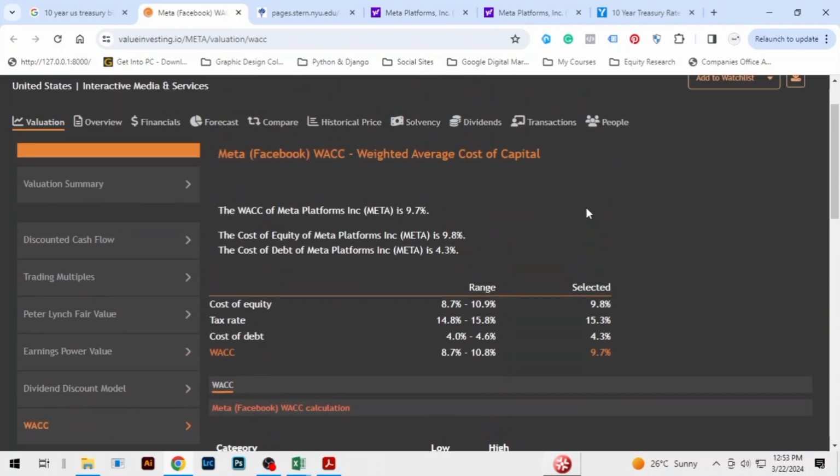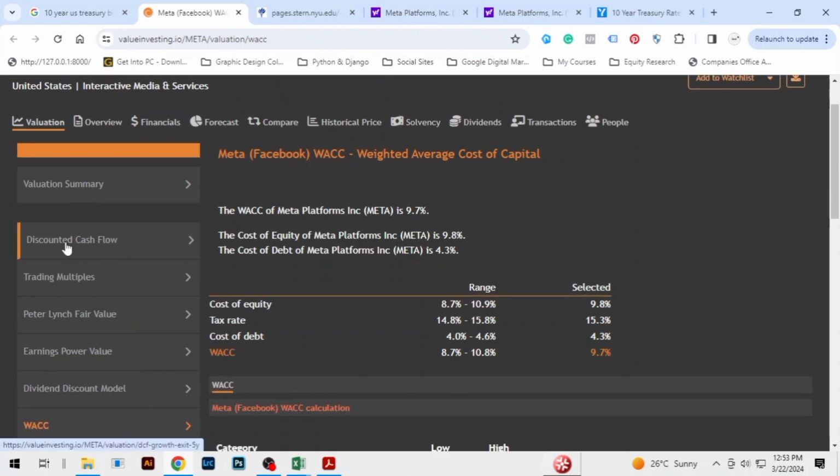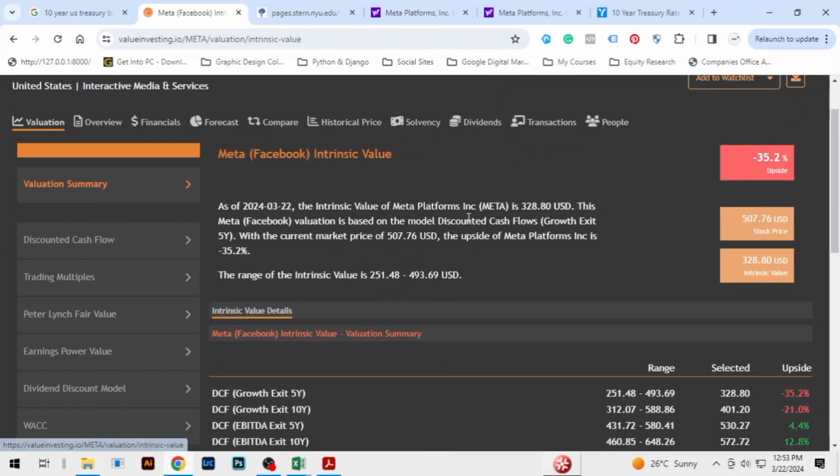So you can actually take a look here. Let's take a look at their valuation summary. They are saying the range of the intrinsic value is this. That's their range, the range of the intrinsic value is 251 and this. So what they're actually saying is the stock is overvalued.